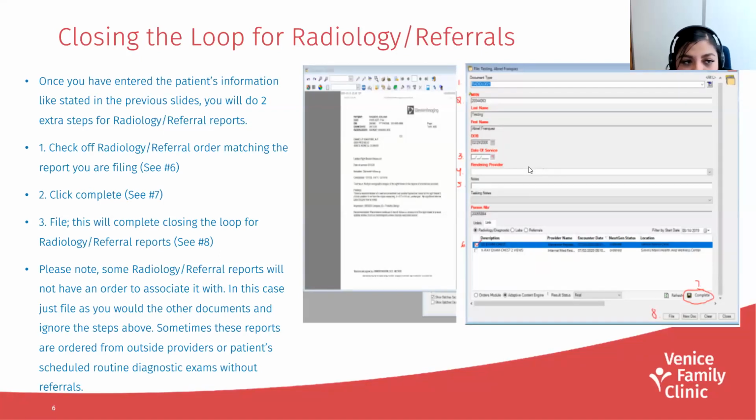Once you have entered the patient's information, as stated in the previous slides, you will do 2 extra steps for radiology and referral reports. The first one is to check off radiology or referral, whichever report you are receiving. Please order the matching report you are filing. So if it's a radiology report and it's an ultrasound of the chest, then you click on radiology and check off US chest, and then click on complete as the second step.